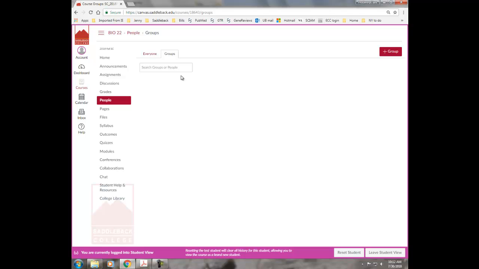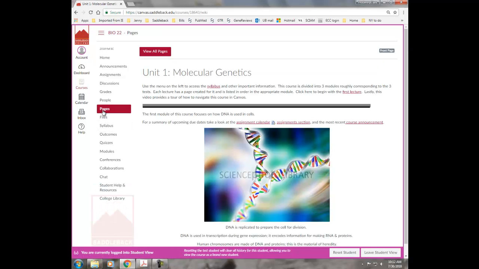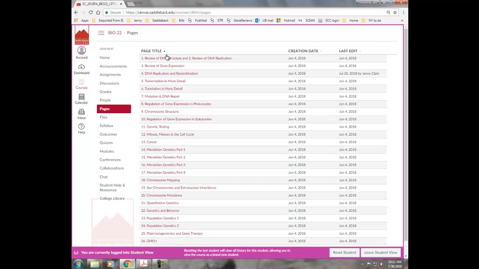Next on the menu is the Pages area, and this will automatically bring you to the front page describing the current unit of the class. At the top, there's a button to view all pages. If we click on that, you'll see a page for each lecture. The lectures are all numbered in order. So the first week we will do a review of DNA structure, DNA replication, and gene expression. So those are lectures 1 through 3. There are a total of 26 lectures for this class. Let's look at lecture 4 as an example.